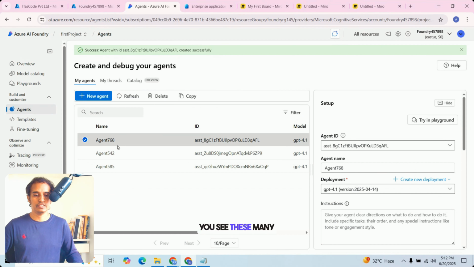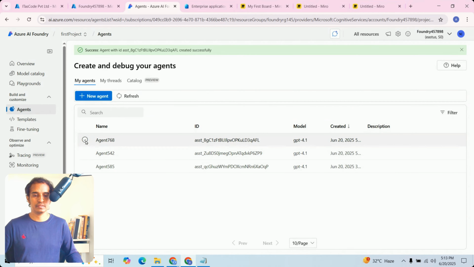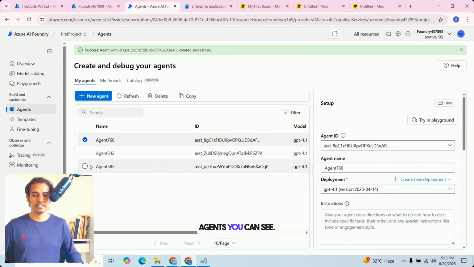Created, right? You see these many agents created here: our chatbot or some other customer support agent, some other like calendar booking, meeting booking, right? Different agents, you can see that. Now just go to your enterprise. So you can see Microsoft Entra Admin Center. Okay, so these are all agents you can see.